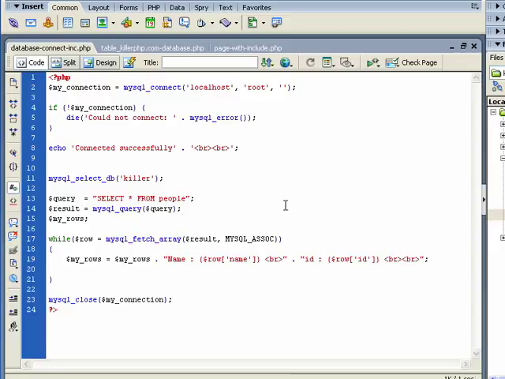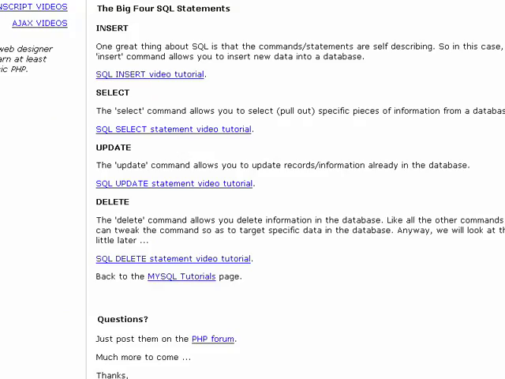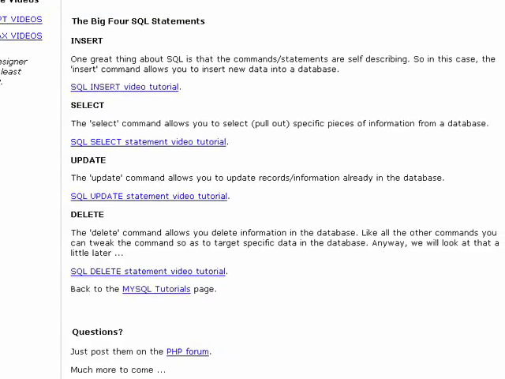In other videos, I'll get into the other big SQL statements as I discussed before. You'll see it works pretty much the same way, with some subtle differences depending on the particular SQL statement.